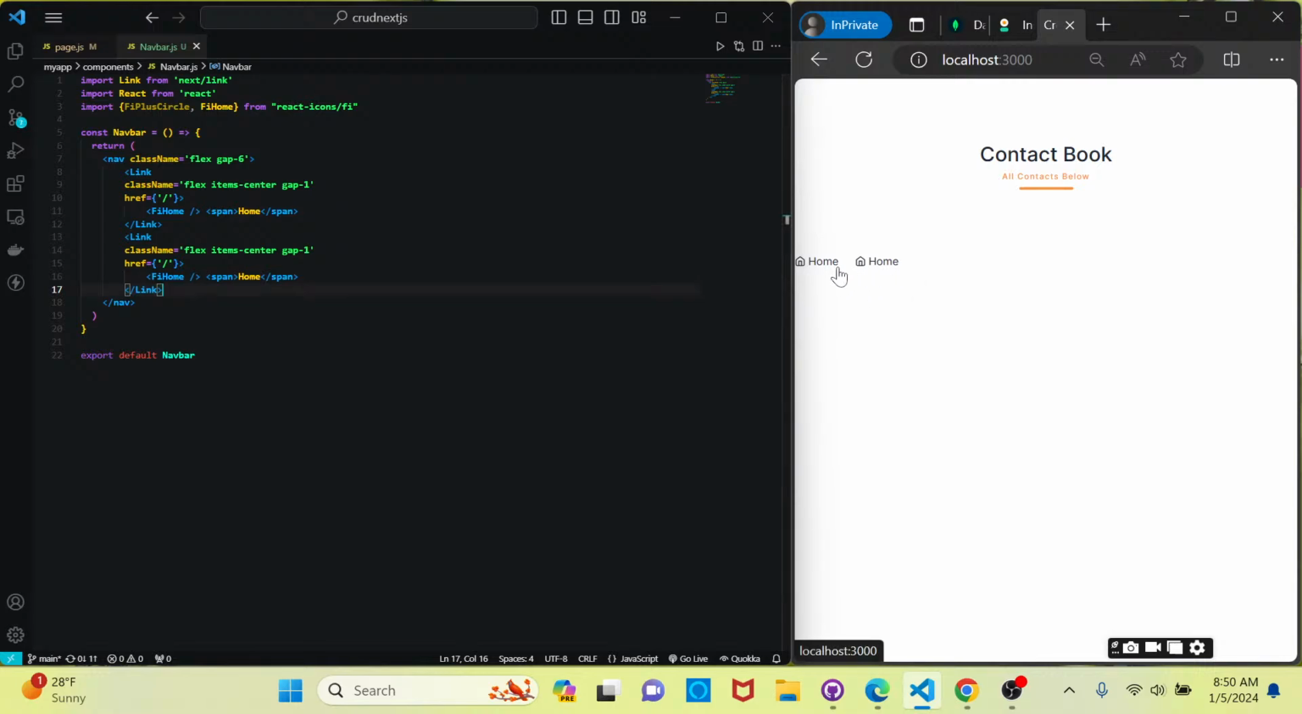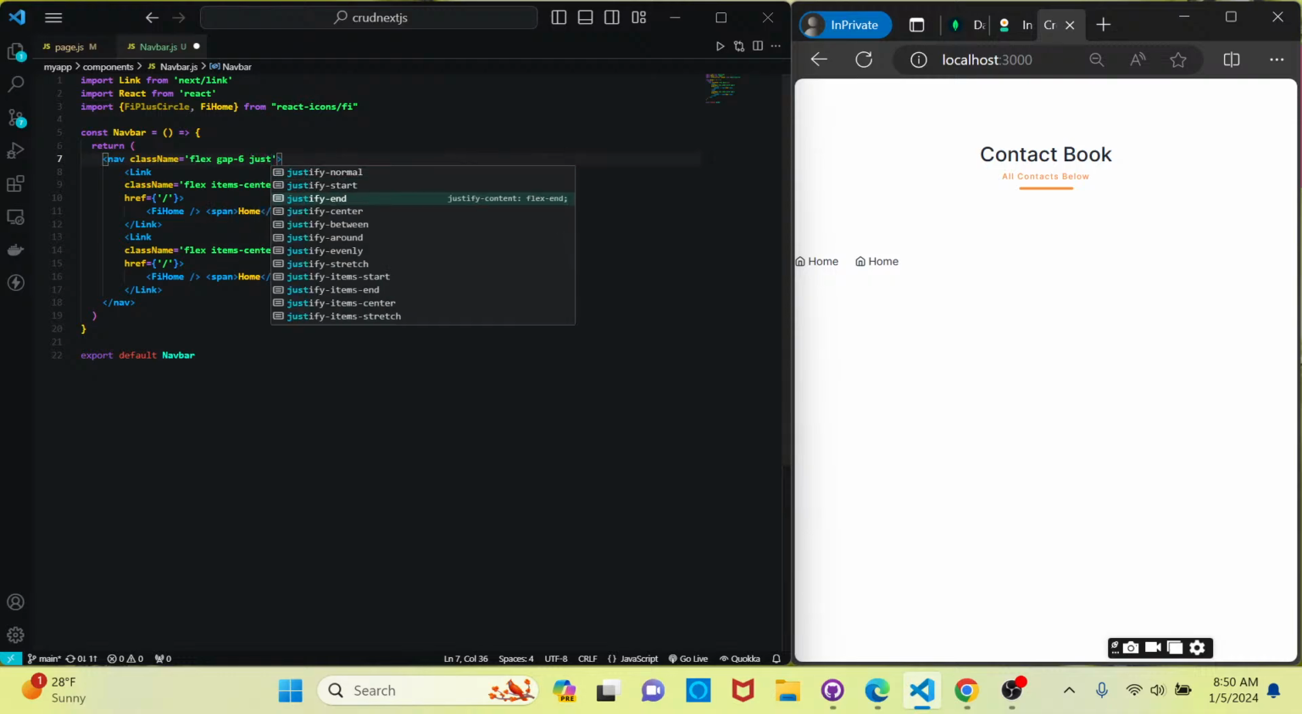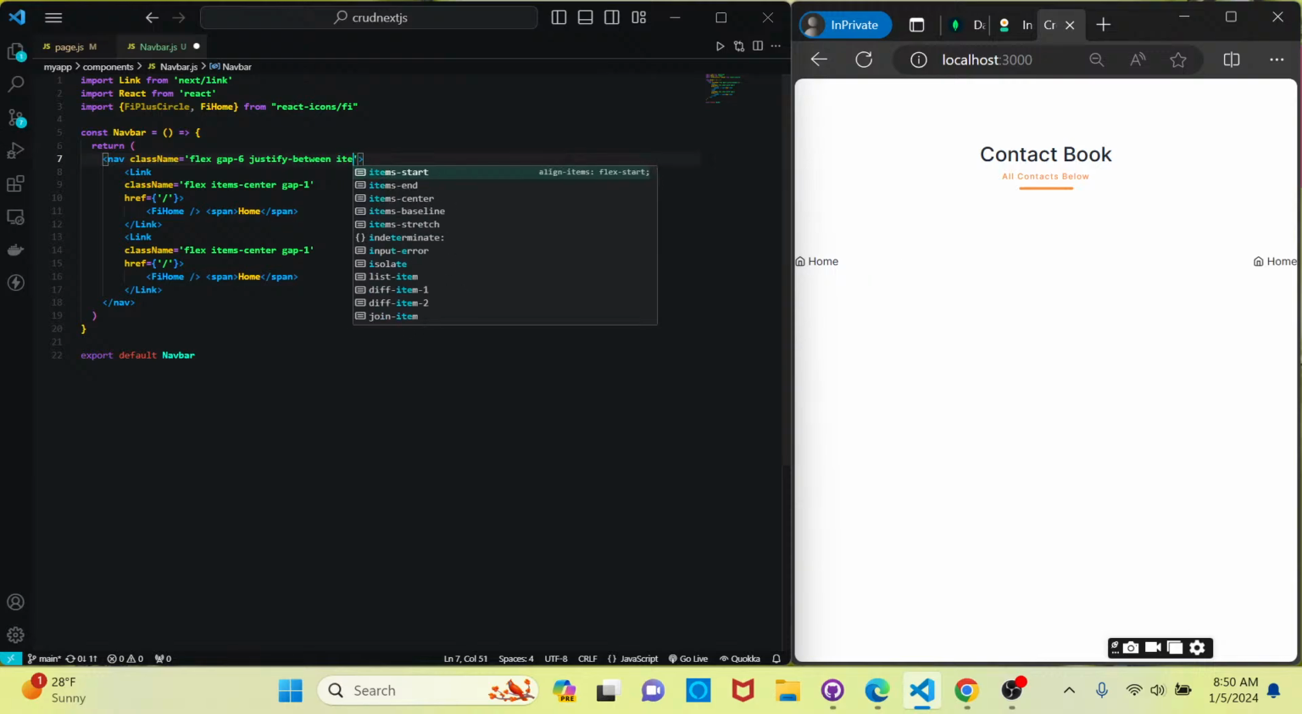So you see now that we pasted it again, we actually have 2. So I want to have some space between these two. So let's go justify between. We'll go and save it so we can see it. Yep. We'll go item centered.